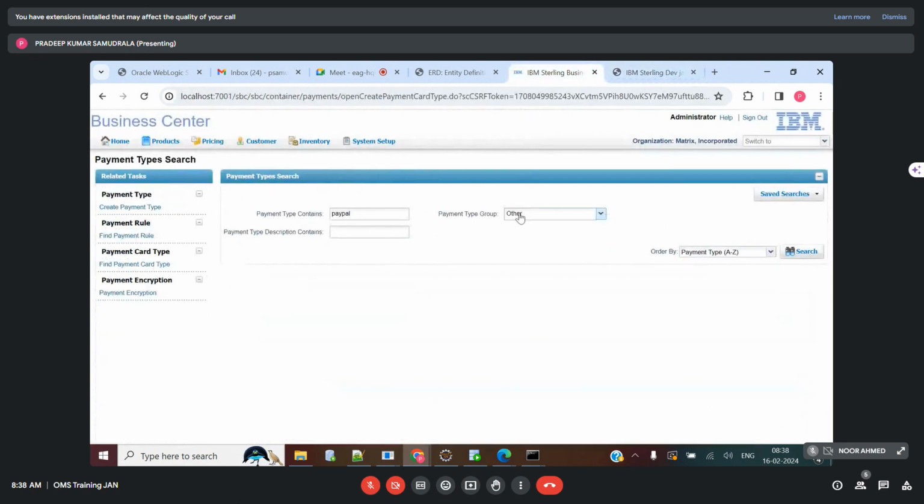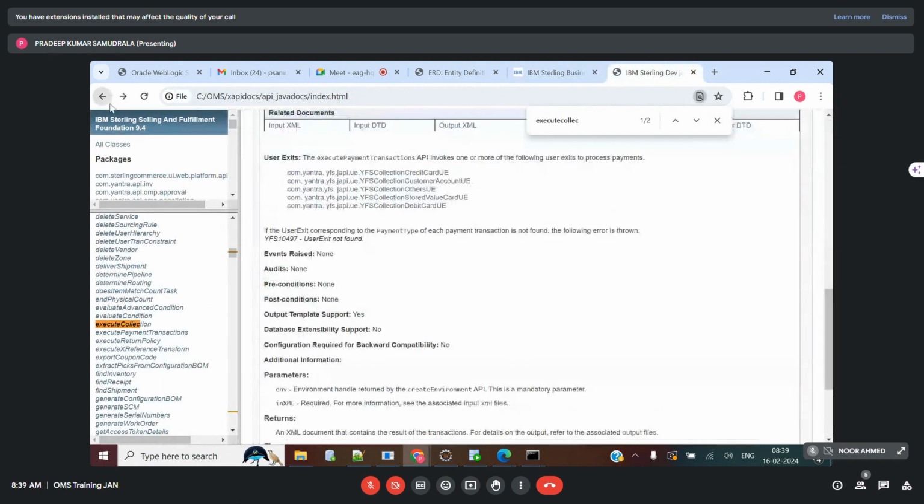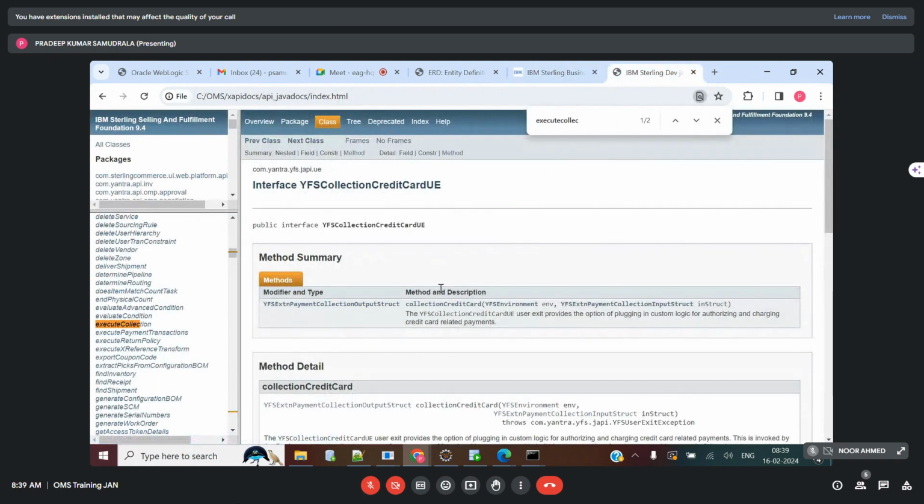Likewise, if you have credit card, then you will create the payment type for credit card and you will get the order with payment type as credit card. Then it has to invoke the collection credit card user exit, and you will have the collection credit card method, and as part of that method you will invoke the payment gateway and get the response back. So this is how the execute collection will make a call to the payment gateway and get the response back.